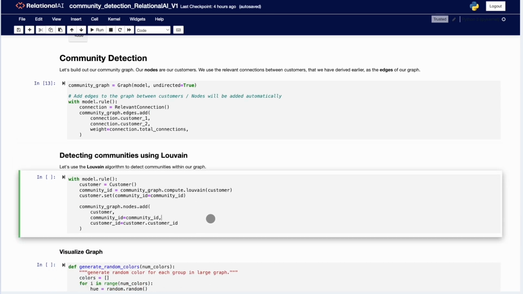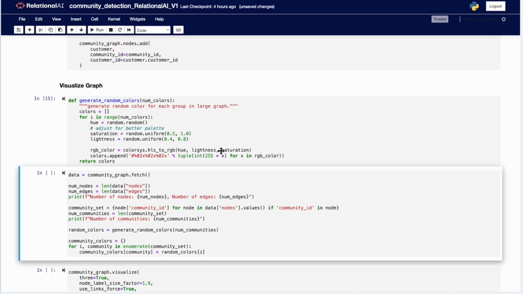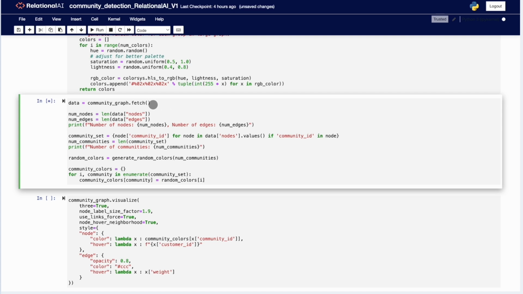Once we have added our edges and nodes, we are ready to run community detection over the graph. We run Louvain on the customers, and the result of the calculation is an assignment of every node to a community. We add that additional information to the customer nodes in the graph. The next cell uses the fetch method of our graph object. Note that calculations in RelationalAI happen when we ask to retrieve the results. So this cell here triggers the calculation of the communities. Once it is done, this pulls the data back as a dictionary that describes the graph. Once we have the data, we can create colors for each community to allow us to better visualize them.